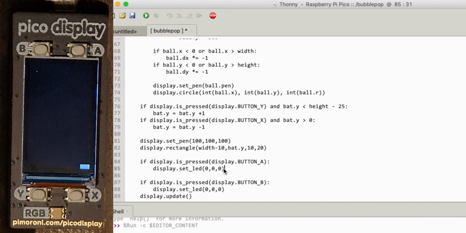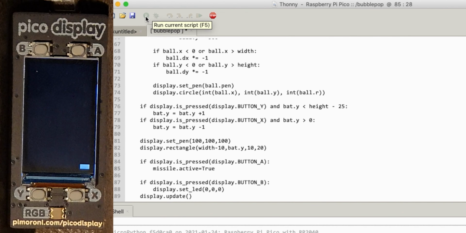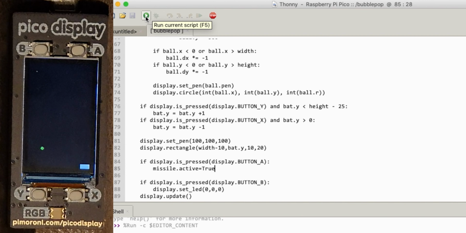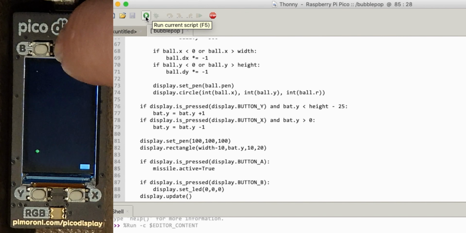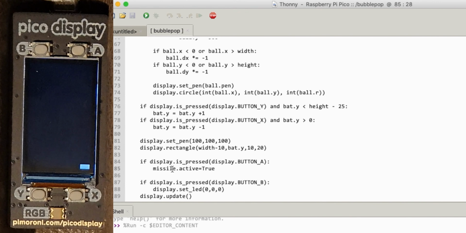then missile active equals true. Make sure you put the capital T on the true. All right, run that. It shouldn't do anything, but it also shouldn't crash if I press the A, which it doesn't. That fires the missile.